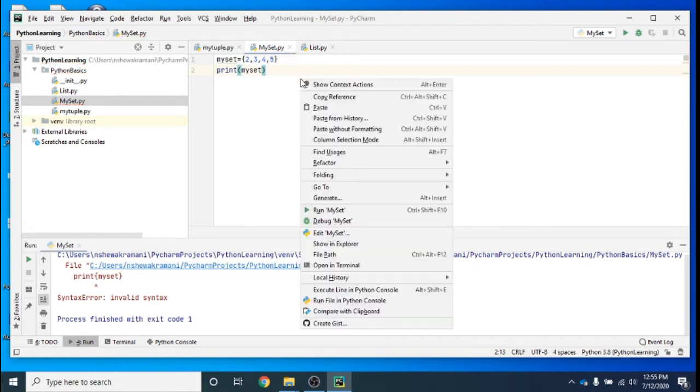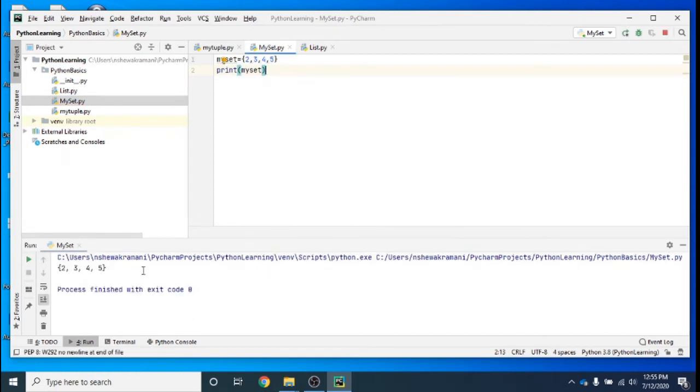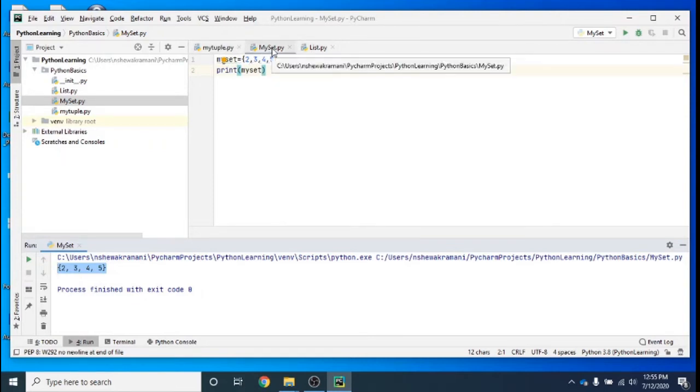Okay, and if I do right click and run, it will give me a set. Now, what is the difference between a set and list and tuple? I have already explained the difference between list and tuple, but how is the set different? Set does not allow duplicate values.